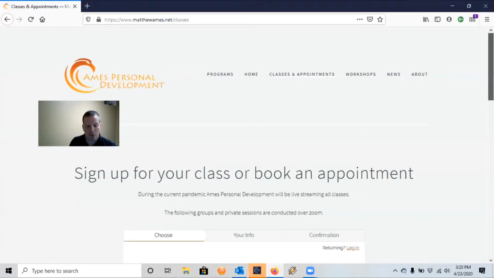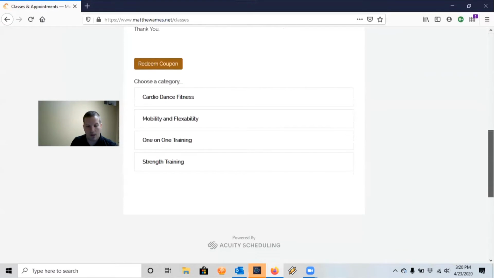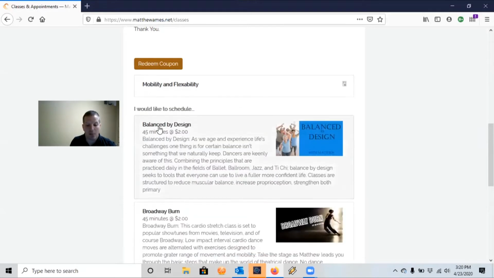Now, we're going to keep this super simple. First thing that we're going to do is choose. And you have the option of your cardio dance classes, mobility, flexibility, one-on-one trainings, or strength training. So let's say for today that we're going to sign up for a balanced by design class. So that's going to be located under our mobility and flexibility.